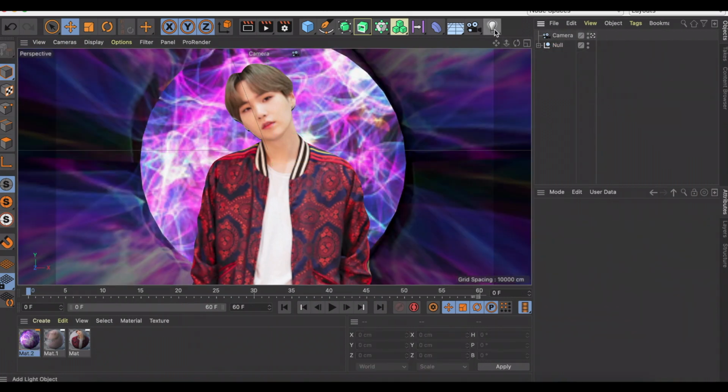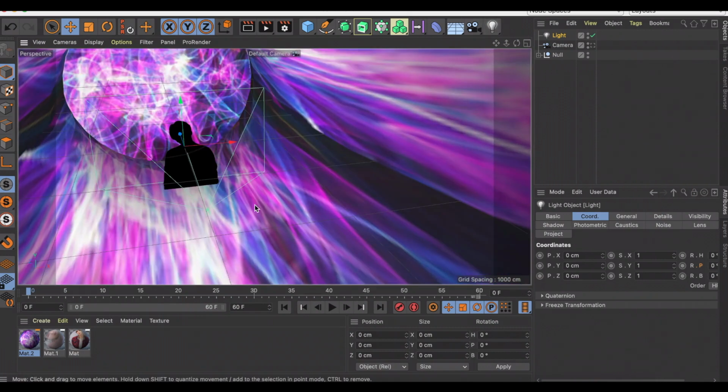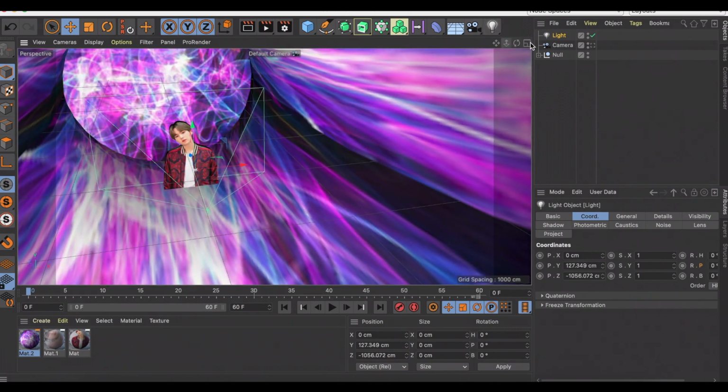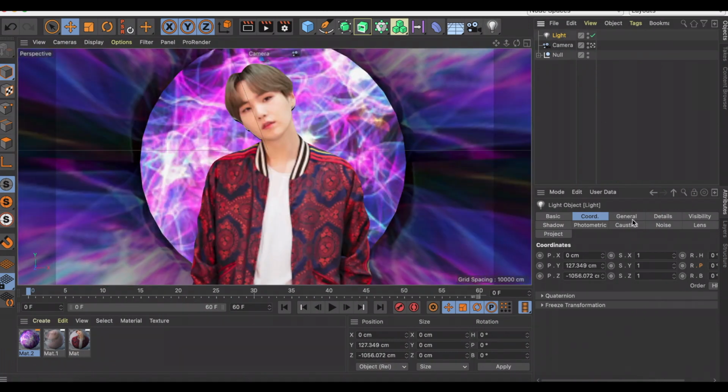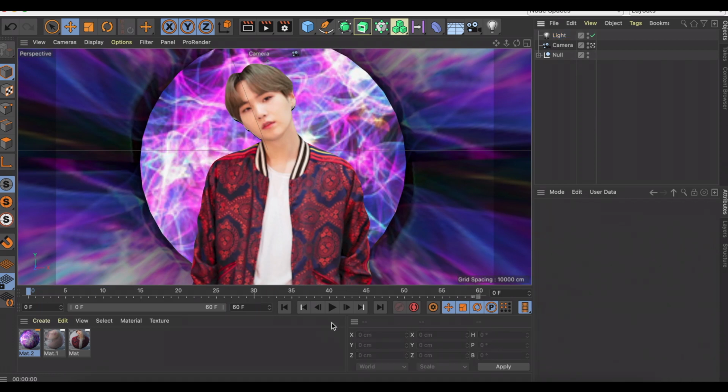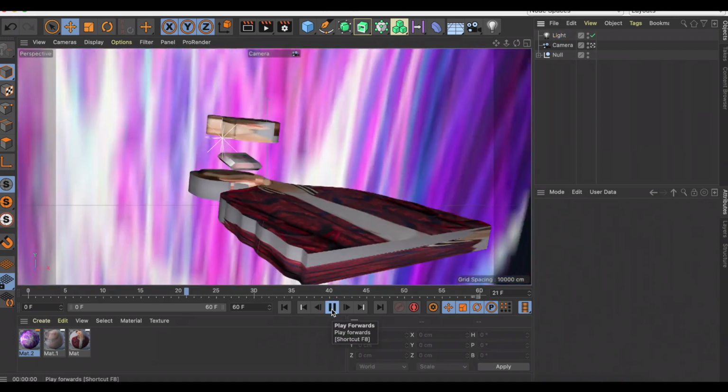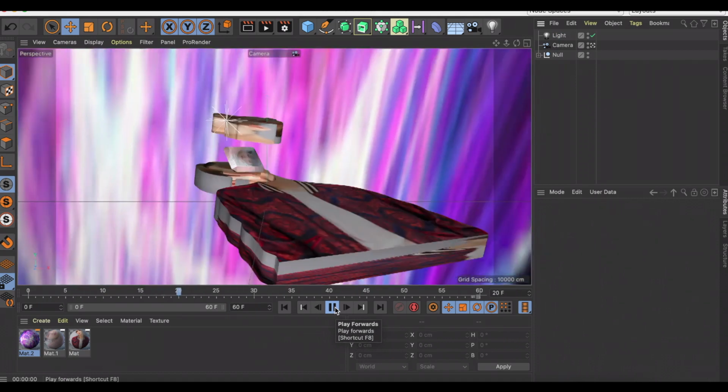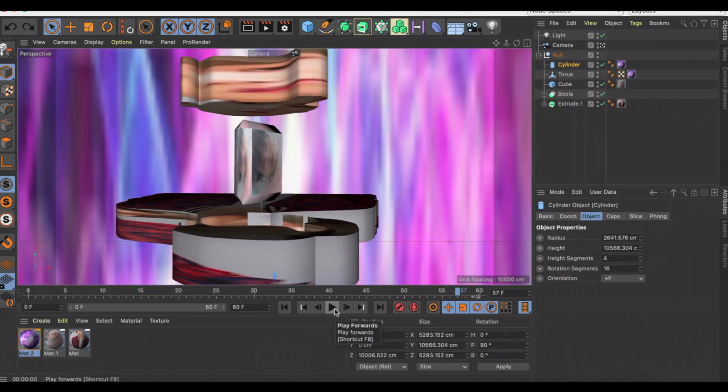And lastly, just add a light. And there you go. And now you can render it.